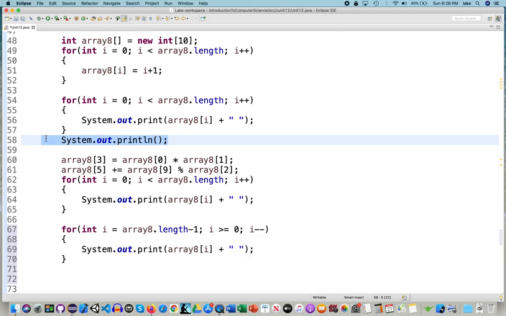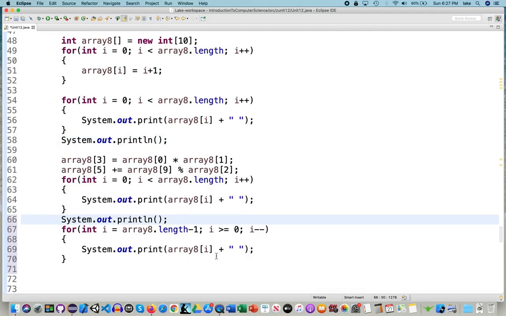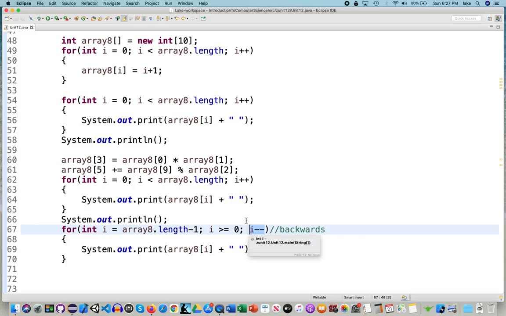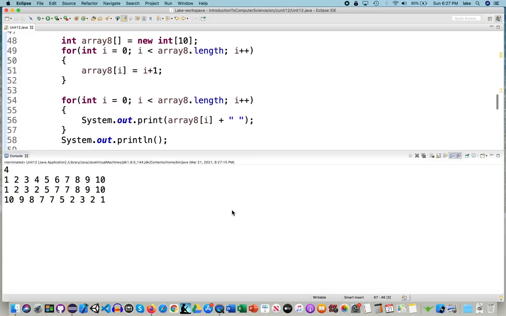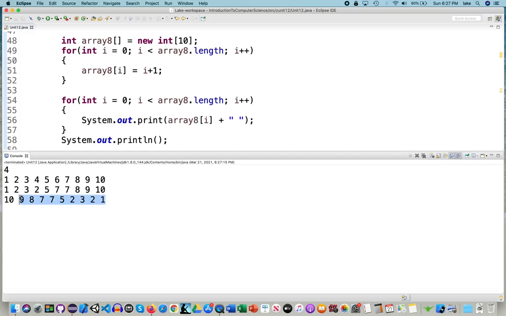I'm going to print a line between these so that we don't mix them up. And yes, once we do that, see, look at backwards. Right, we're starting at the last guy, we're stopping at the 0, and we're going minus minus, going back. See, this is the guy forward, and this is him backwards.